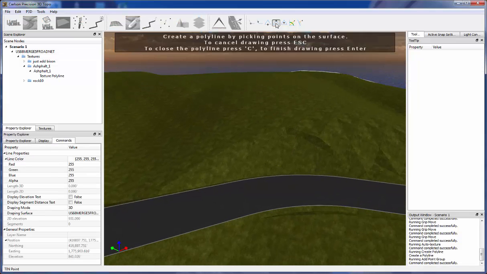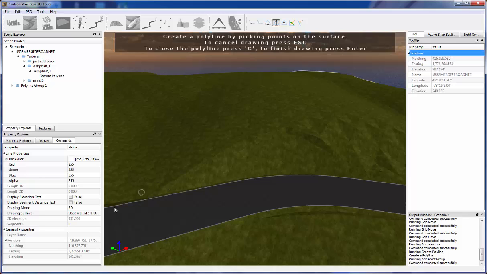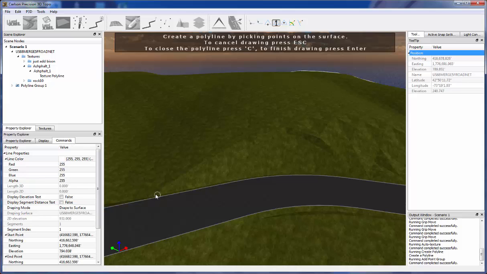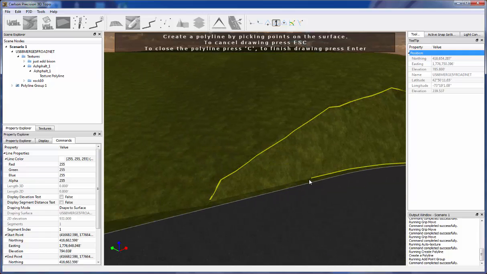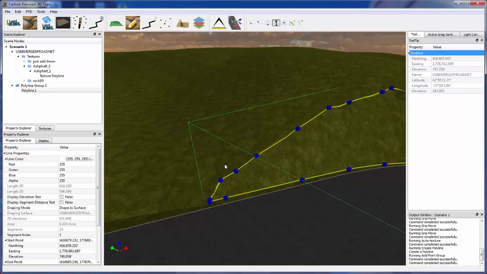So I'll do that really quickly. Again, I'll turn on my node snap and set my polyline to drape to surface. And what I'm going to do is just follow the triangle nodes right up this hill, automatically snapping to it, so I get a perfect outline. And we'll put a few more points in along this curve. Again, by using those triangle node snaps, you know that you're right on the vertices. And then I'll press C to close.